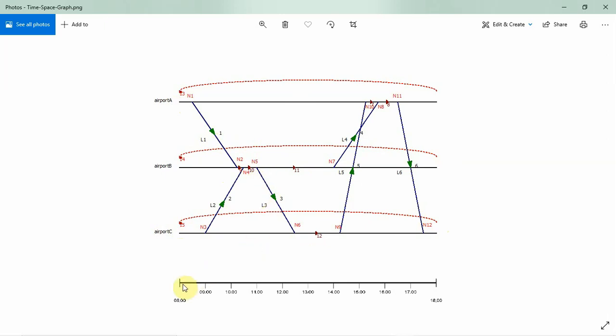This is the timeline from 8 a.m. to 6 p.m. We have taken into consideration for this example 9 hours, and it precisely generated the graph from one point to another, from airport A to airport B, and B to C, and so on.